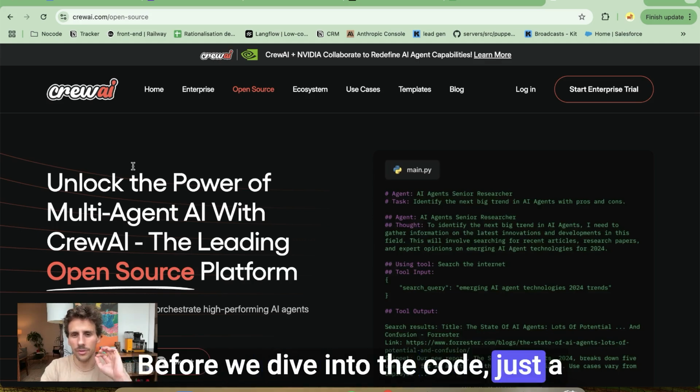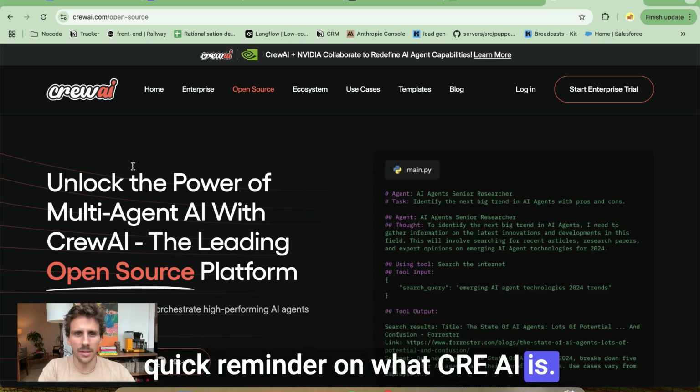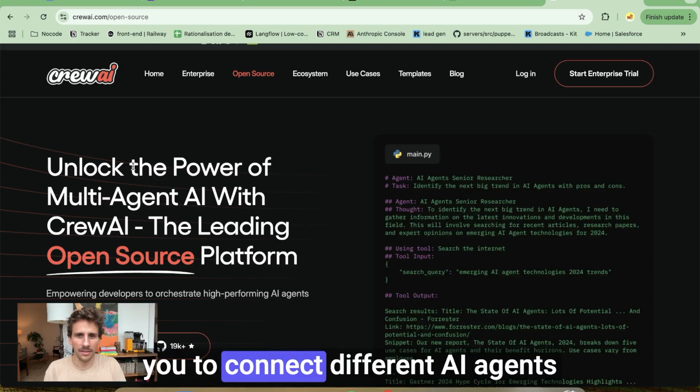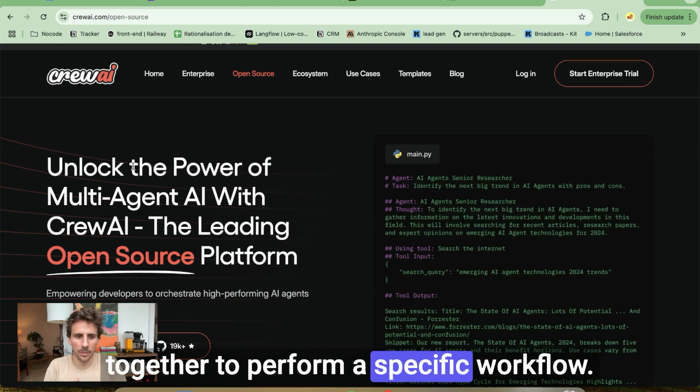Before we dive into the code, just a quick reminder on what CrewAI is. CrewAI is a framework that allows you to connect different AI agents together to perform a specific workflow.